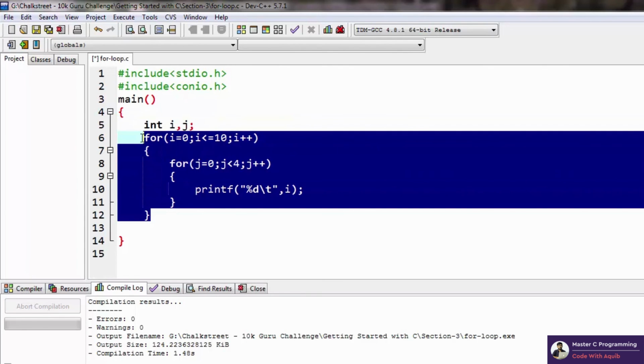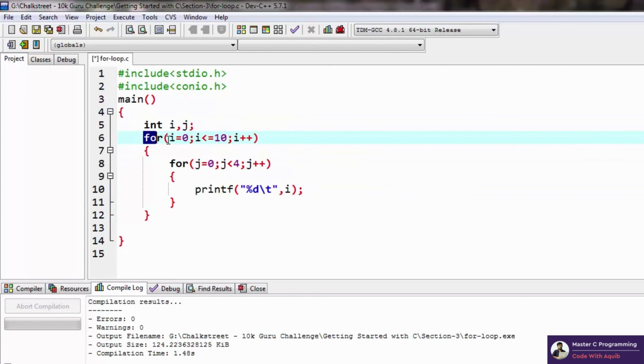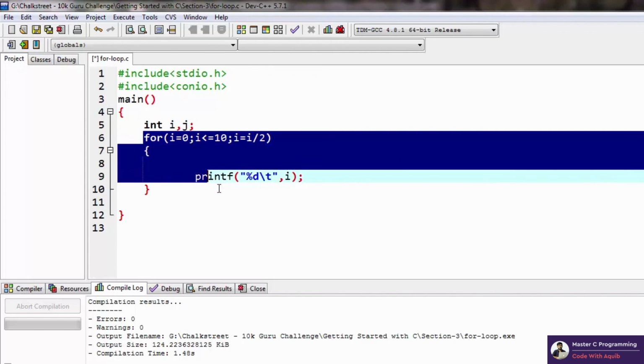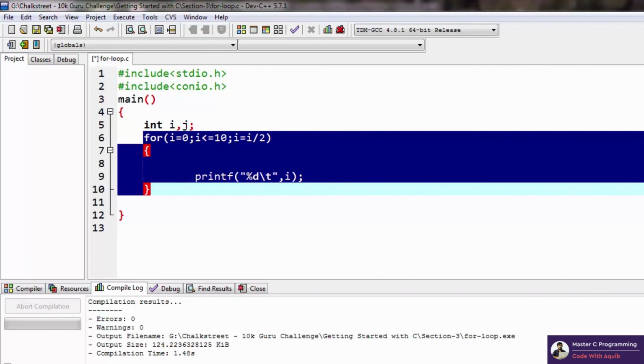So again, this is the for loop of initialization, condition, and updation. You can even have decrement here, right? There is no such thing as only incrementation. You can have anything. You can have I is equal to I divided by 2, or any other modification which you want to make, right? So that's all about the for loop that I have for you guys.